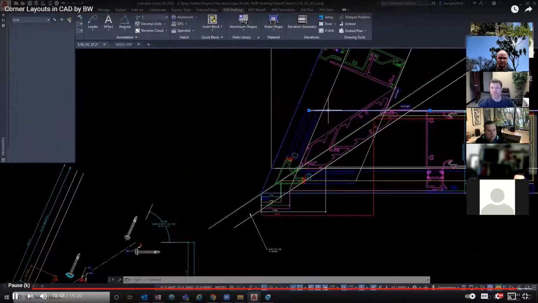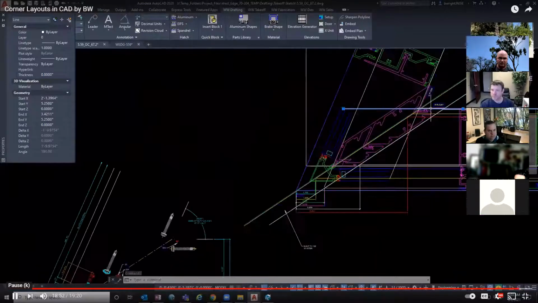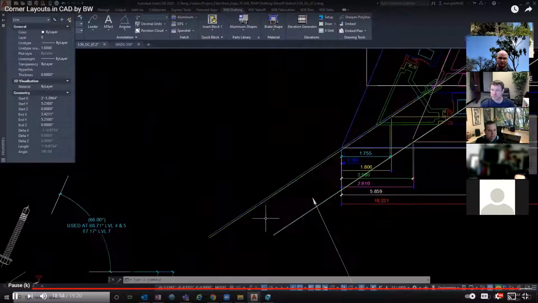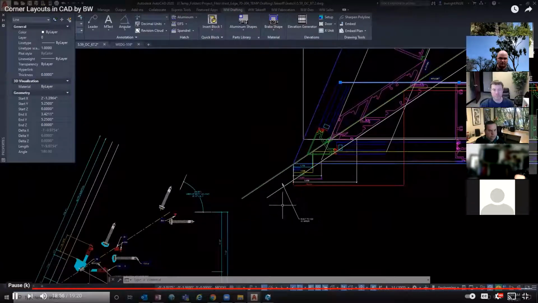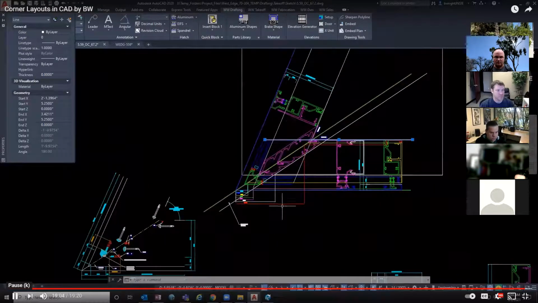Now I'll clean up these intersecting lines so that they're just connecting at these points. I'll remove the extra layout lines. I'll change the miter to what I'm building for this angle. And then I'll save that into our sketch folder. And now we can use this layout as we're continuing to do the layouts for the rest of these walls.